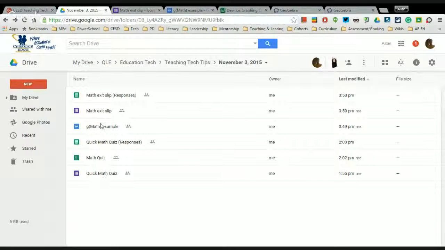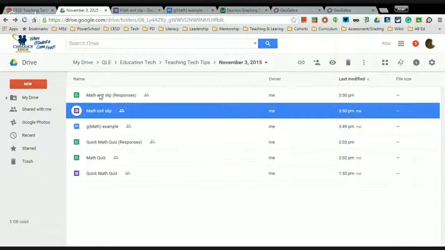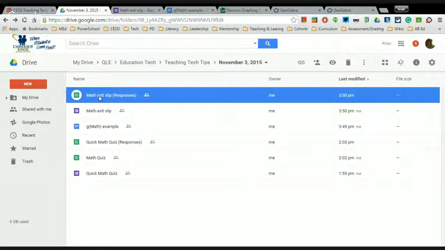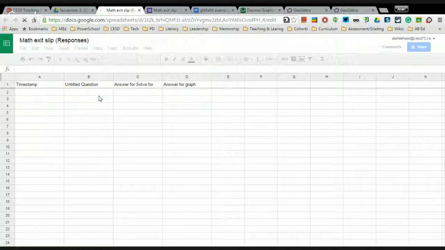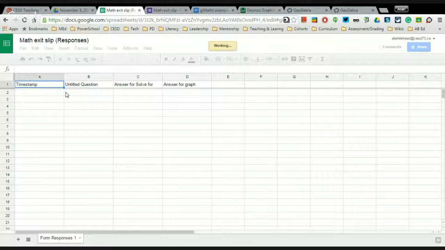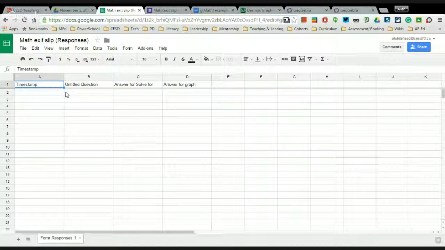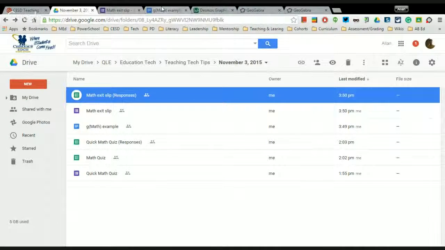So once we've created this math exit slip, it also creates a sheet with responses, just in case you've never used Forms before. So it's got our questions and answers. I did another series where I talked about online assessment. You can use Flubaroo with this form, of course, to have it grade for you. Well, the multiple choice piece, but that's another discussion entirely.